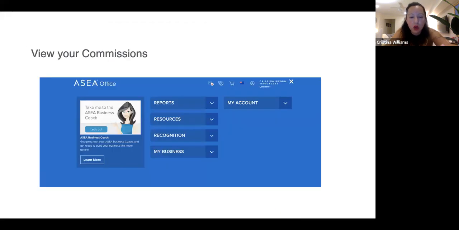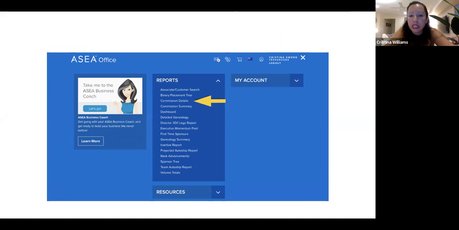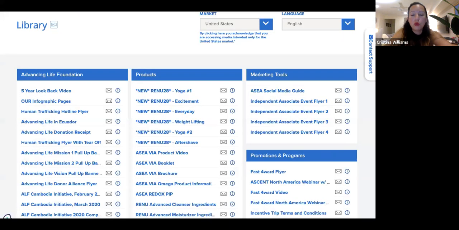Aside from that, we've got a big menu. If you click on the top right-hand menu sign, you'll see this blue box appear, and that gives you a doorway into much, much more detail in your back office. So you've got reports, resources, recognition, and business. Under reports, you'll see your commission detail, and that gives you a breakdown every single week of what you're earning. You will also, under resources, see access to the library.